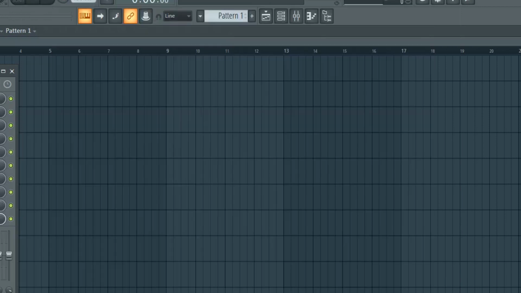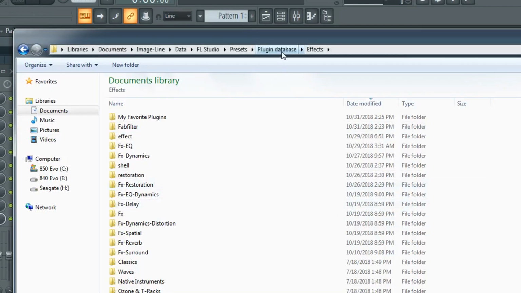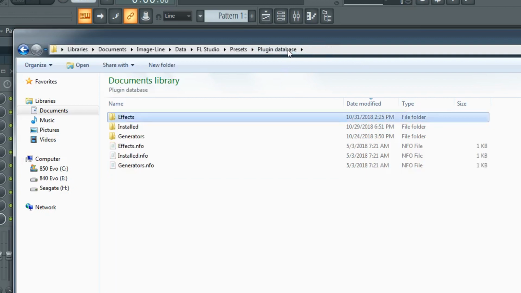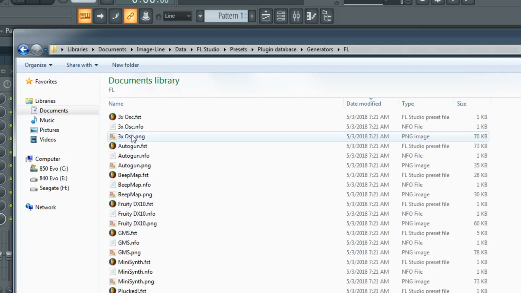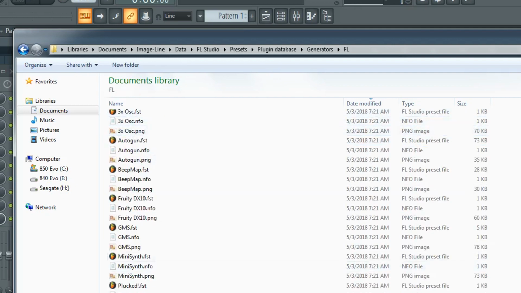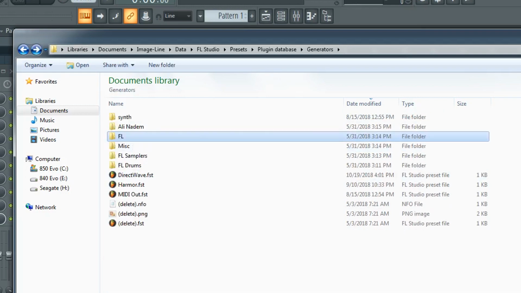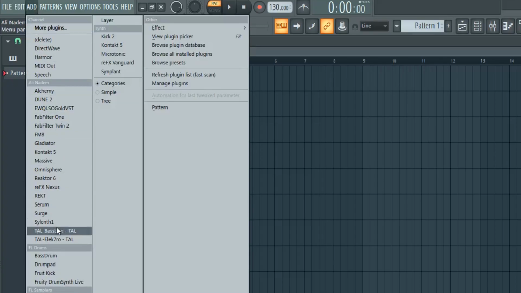Now the same process goes to your instruments. All you have to do is jump up to plugin database, not effects, and go to generators. So I did the same thing here. It had its own list, kind of just all over the place. And what I ended up doing was I created some folders. I put the 3x oscillator and everything in there. And we can see that everything refreshes in real time. Whatever it is you want to do.